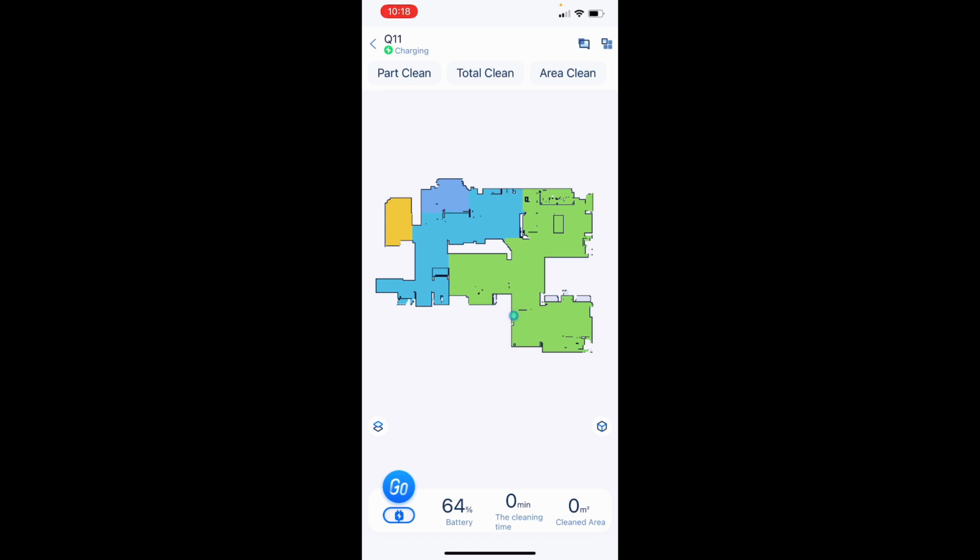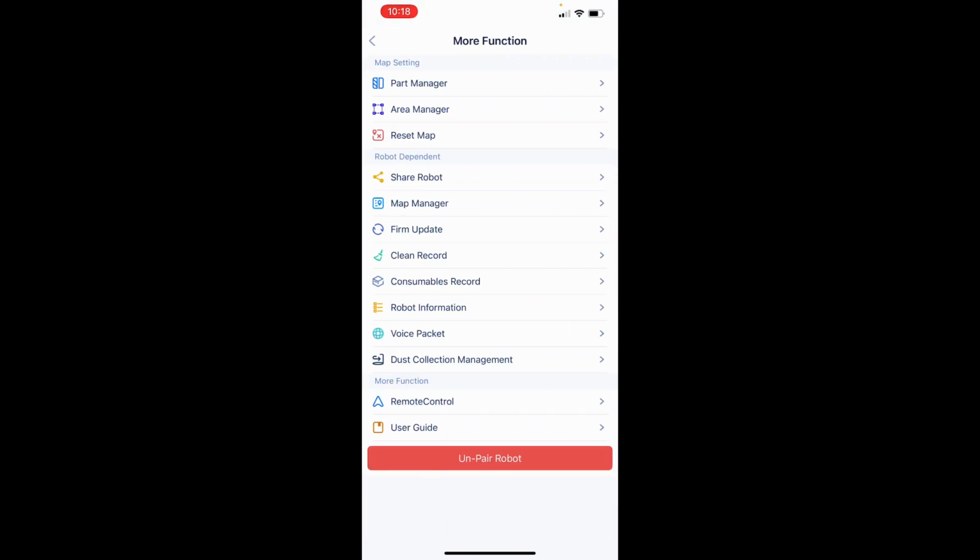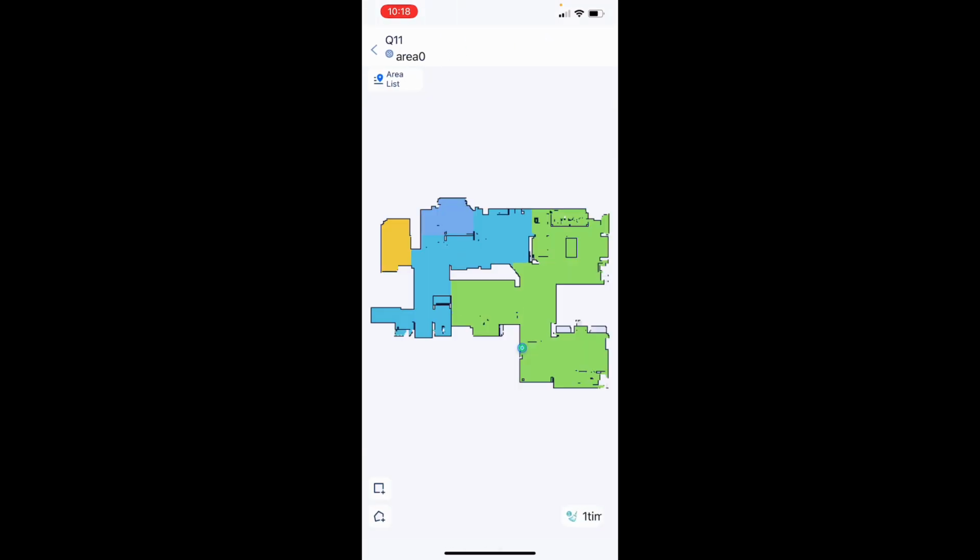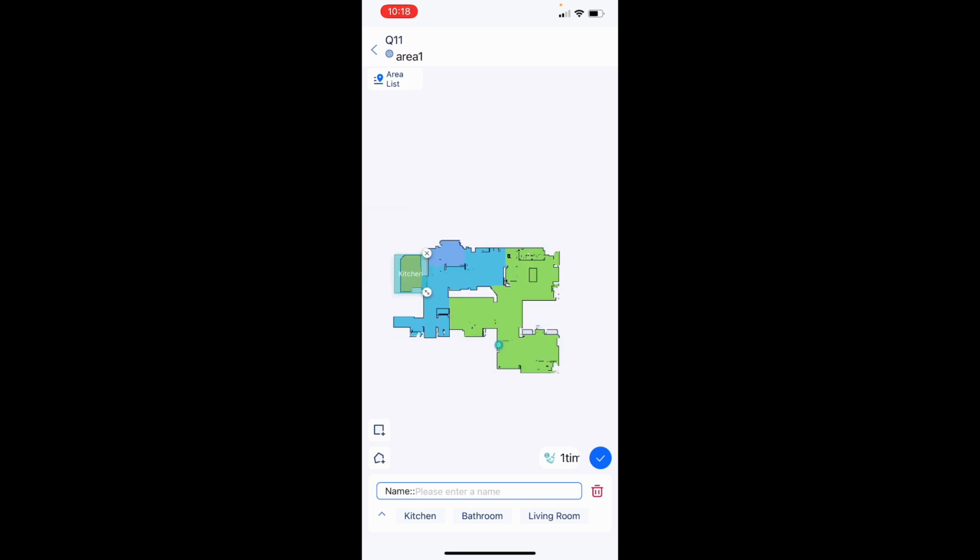So let's go into the app and see how easy it is to separate the rooms. Let's see here. Area manager. So as you can see, we can click this square. Let's go ahead and do the kitchen, which is just at this small area. I don't think you have to be perfectly precise with this, as long as you have the general area.